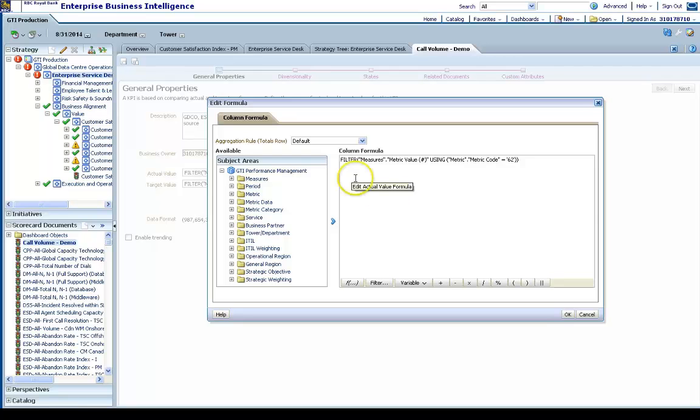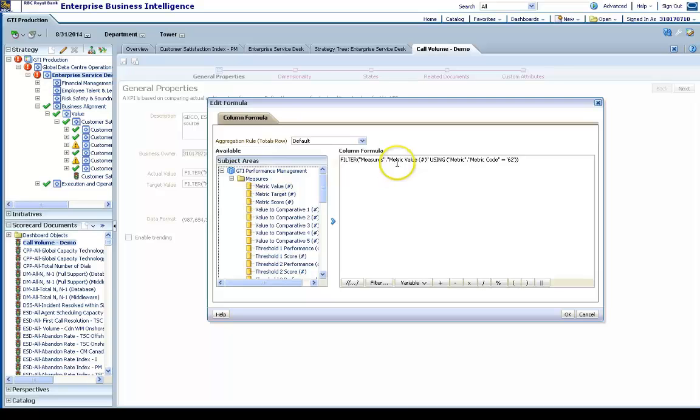So when you hit the formula button, the calculator shows up. On the left we see the star schema or database used to drive the model, and on the right is the formula we've created. So in this case we're going to go to the measures table and look for the field called metric value, and in that is held the value for the metric for the period in question.